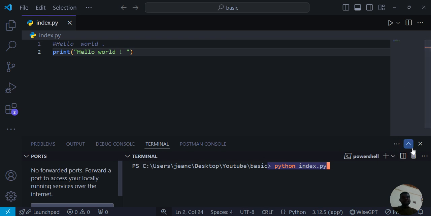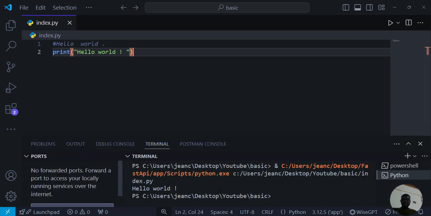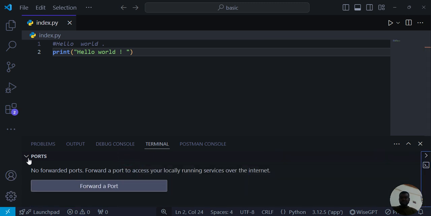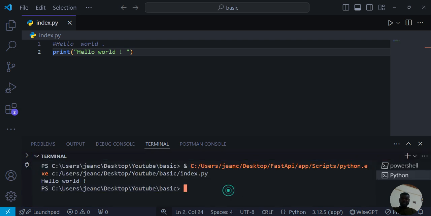If you don't want it, just cancel it and then come here, hit there. Your program will be run, executed. My program is executed directly. This is hello world because I have preferred to run Python there. Hello world. There we go. Let me remove it. There we go.